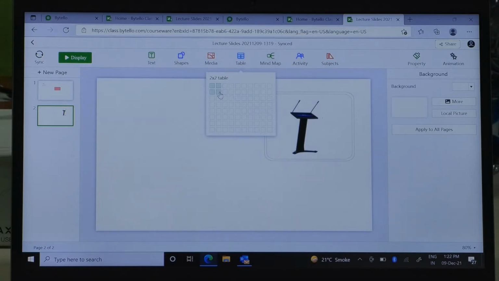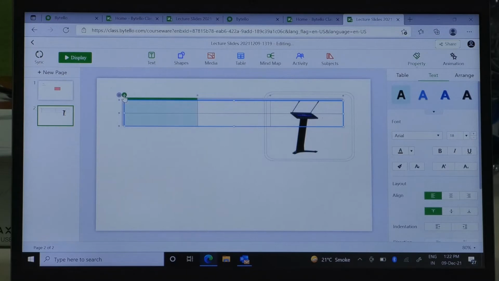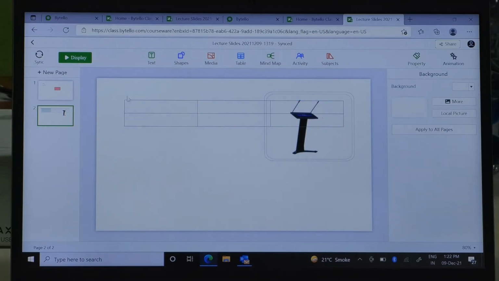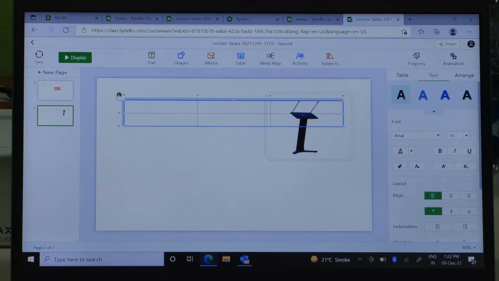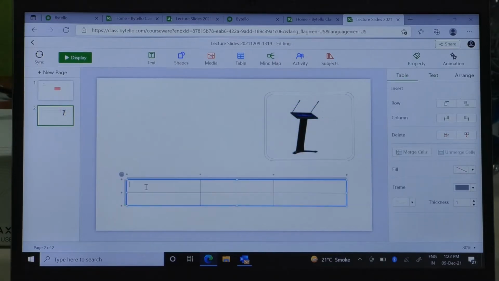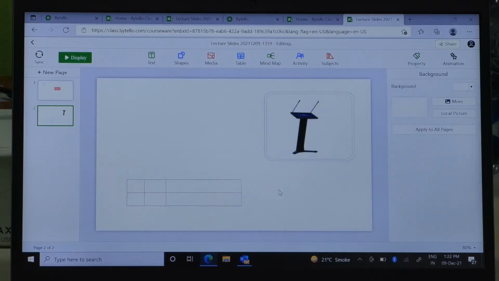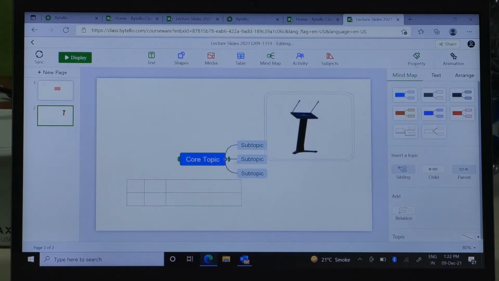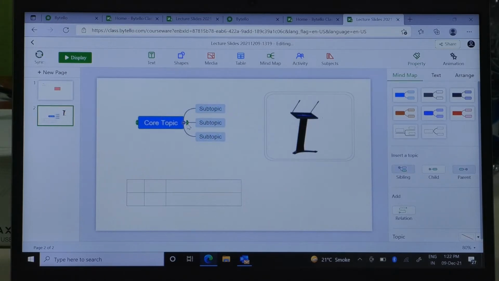Like currently I am inserting a 2 by 2 table. So you can just move it. You can mention anything. You can change the size of the cells like this. So you can insert tables. You can insert any mind map in this. Let's suppose, like this. You can insert any cell graph like this, okay.